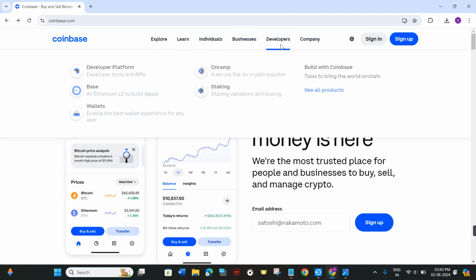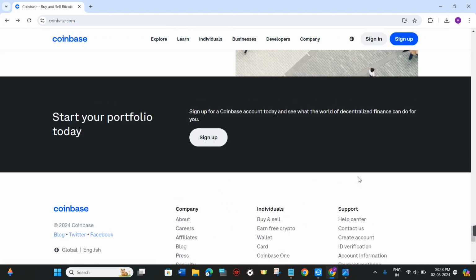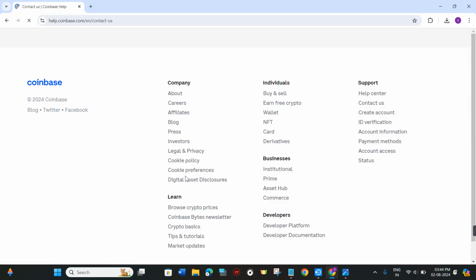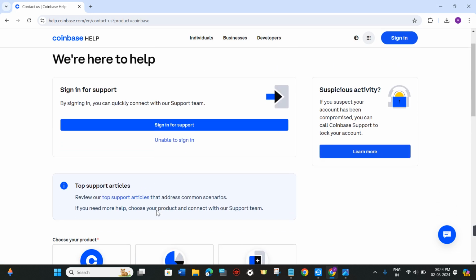After that, you will be able to see the help tab in the top, but if you are not able to see help in the top, then just scroll down to the bottom of the page and click on contact us. After clicking on it, select Coinbase over here, and then scroll down and fill out the form that you see.